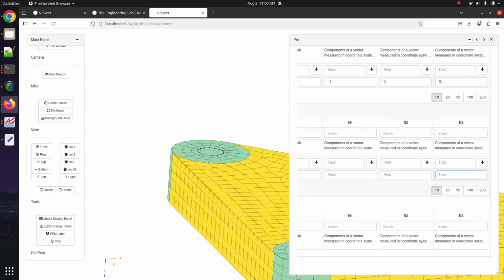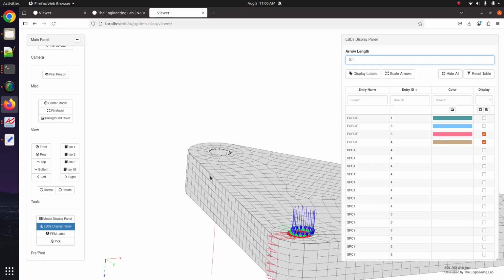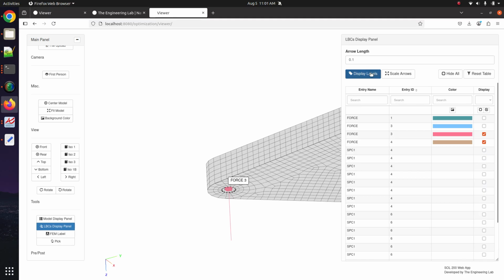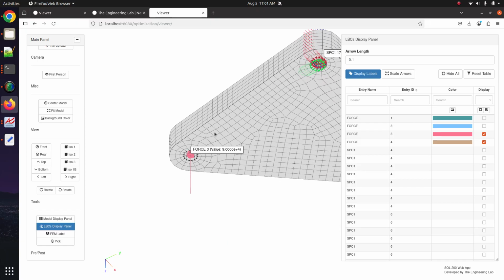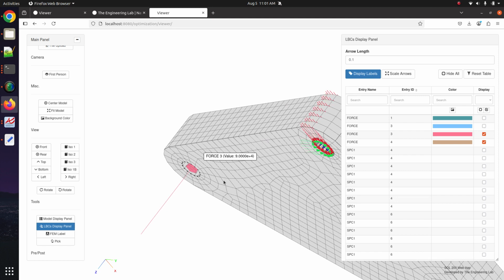Here I'm going to say, let's load this in maybe the negative Y direction. So -1. And right now the arrow is a little too small. Let's go ahead and increase the size of the arrows. Okay, perfect. Let's turn on the labels. You could double click the label, and then it gives you the magnitude of the force. So here, our force is going in the negative Z direction. It's got a magnitude of 90,000 newtons, if you will.